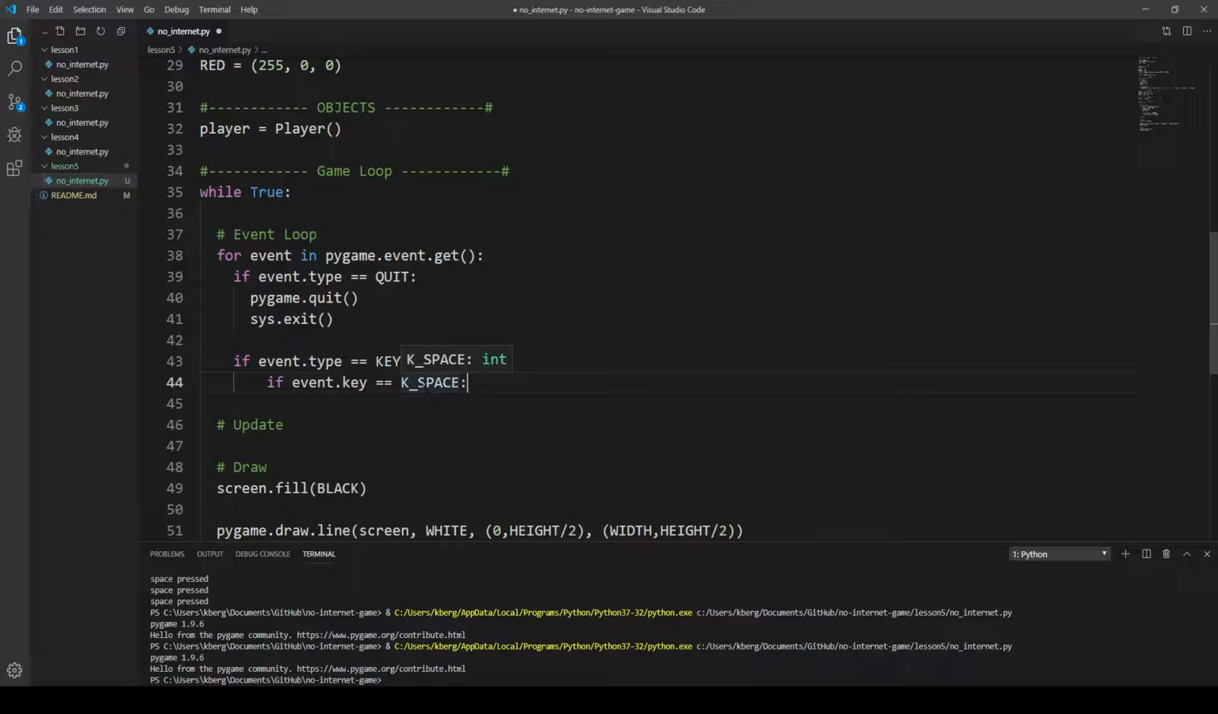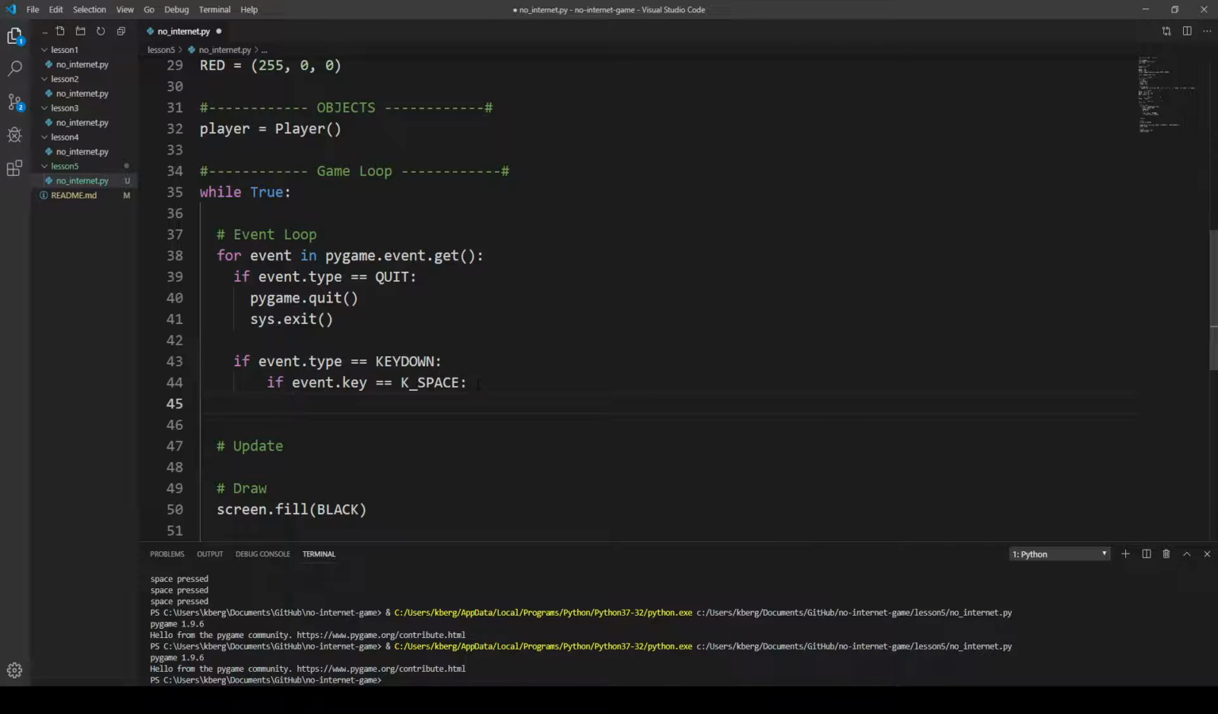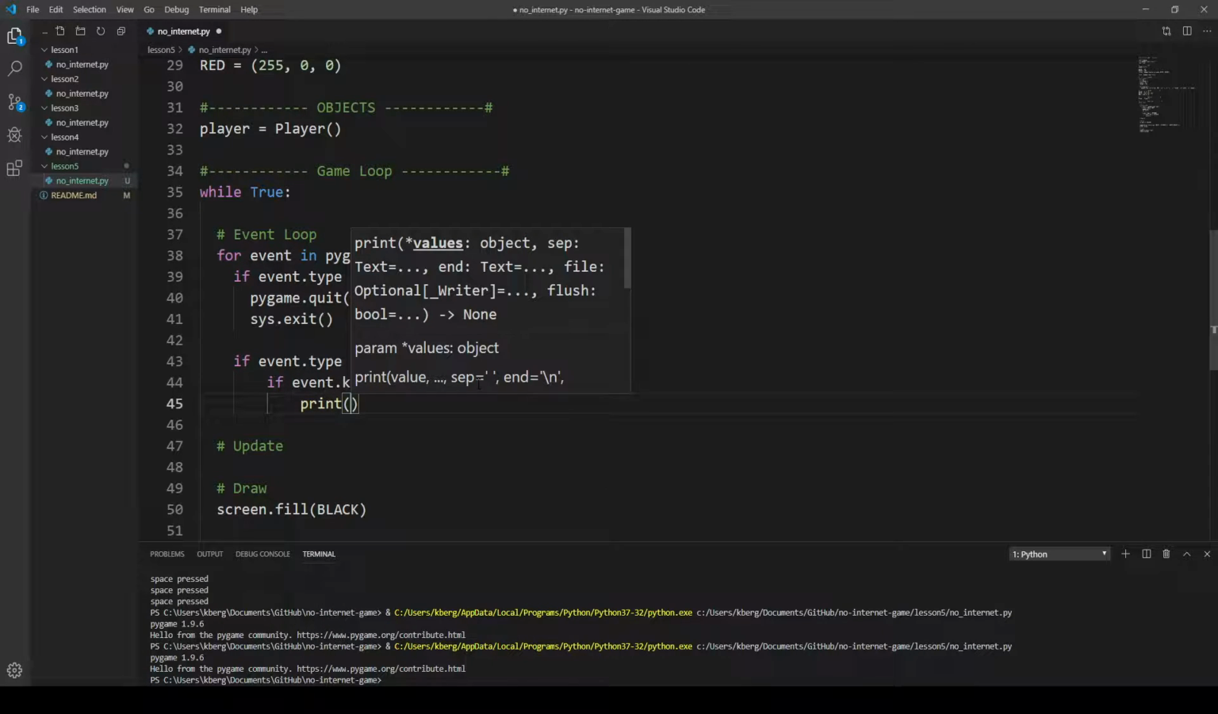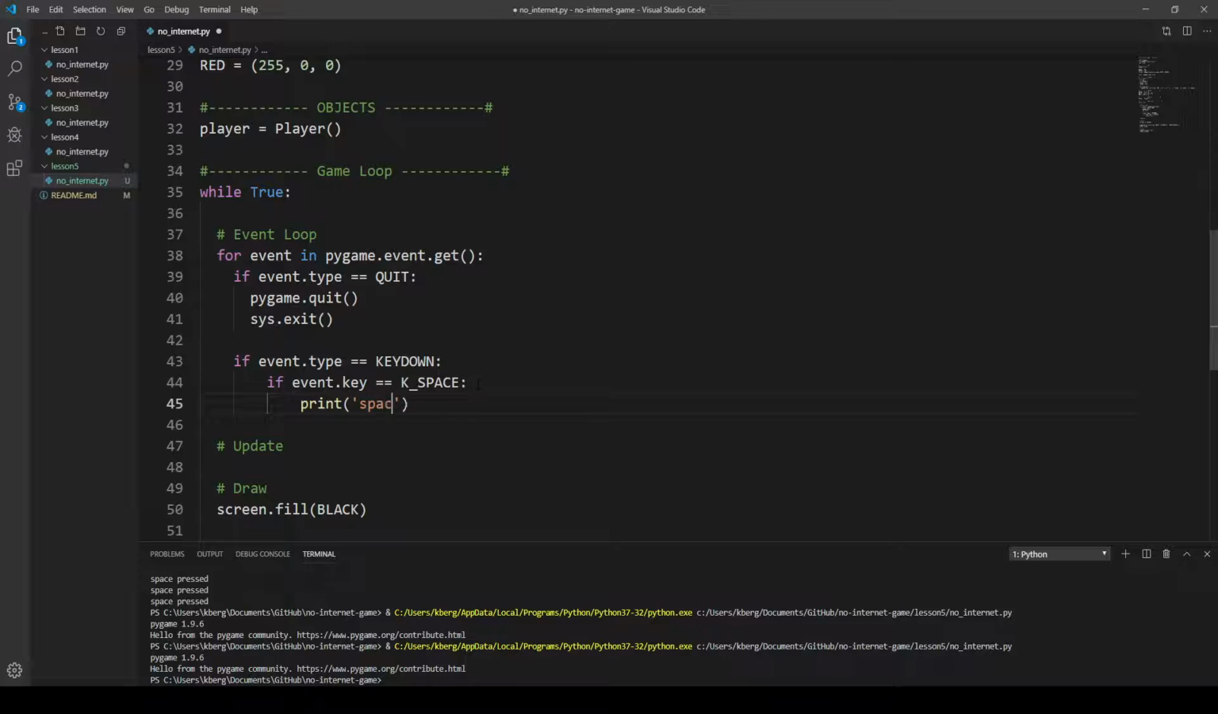All right, and there are a lot of codes that Pygame will use for each key. You can look up the Pygame documentation to see what those codes are if you're looking for a specific type of code for a button. But this is the code that is for the space bar. Okay, and then inside here, just to make sure that this works, we're just going to put a print statement for now. And inside our print statement, we will just put space pressed.